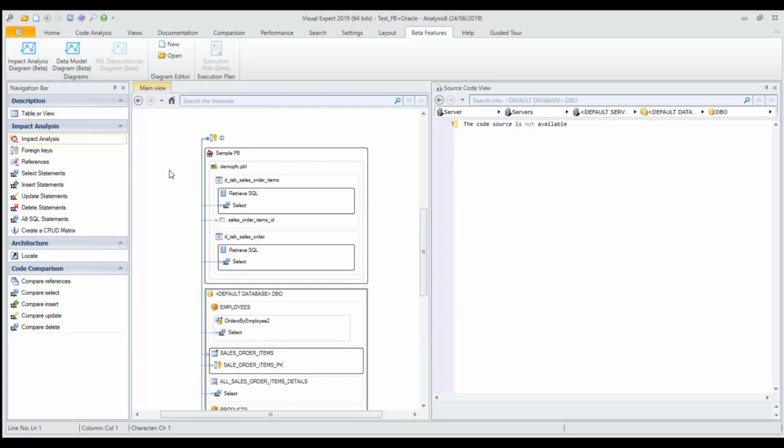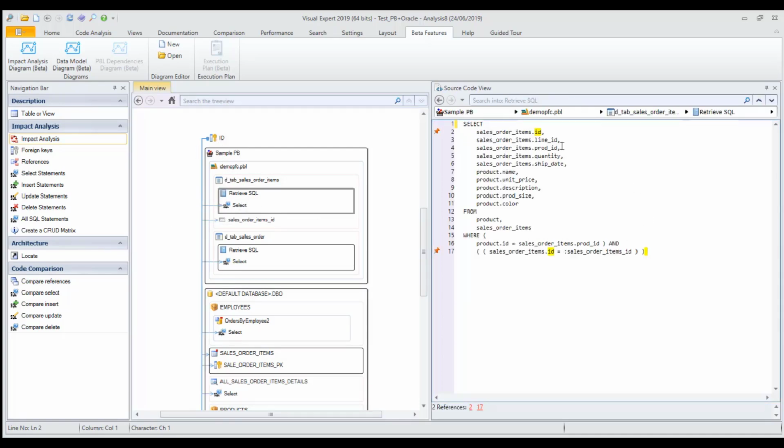So first we have this diagram, but I mentioned that it would be more of an active diagram or dynamic diagram, if you like, because it's not only a graphical representation. If you select something, for example this retrieve SQL inside this data window and PBL that is referencing the column, if I click here, I would see the code of the SQL with the references to the column that we selected before.